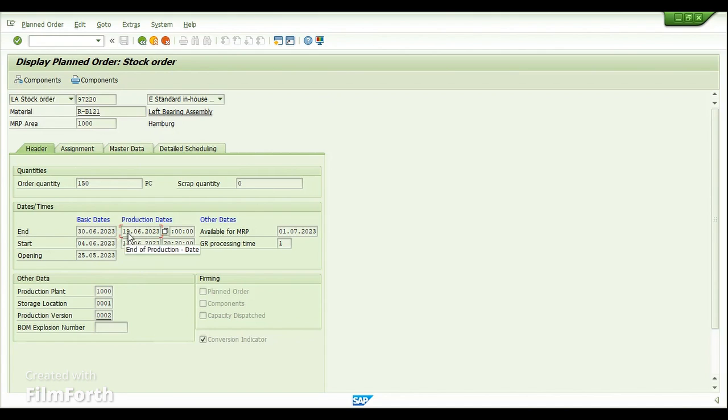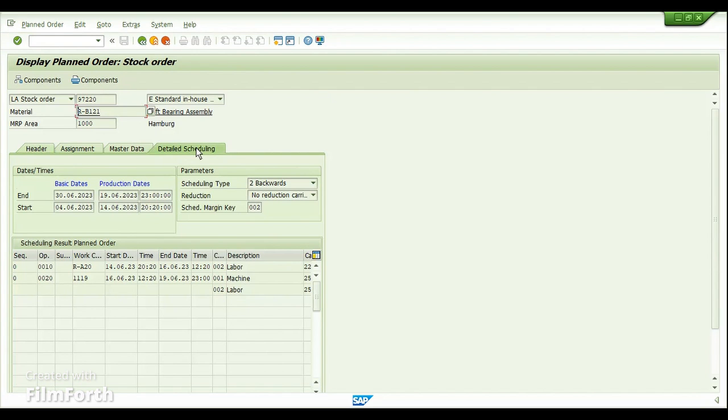And the production end is basically the 19th of June, 2023. So now let's try to understand how this is calculated. If I go into the tab of the detailed scheduling, this tab only appears when we use the MRP type, the scheduling parameter during the MRP run, as the lead time scheduling. So this tab only appears if we are calculating the dates or the operation lead times that are coming from the routing, the lead times that we have assigned to the operations. Only then we will see this particular tab or the view as detailed scheduling.